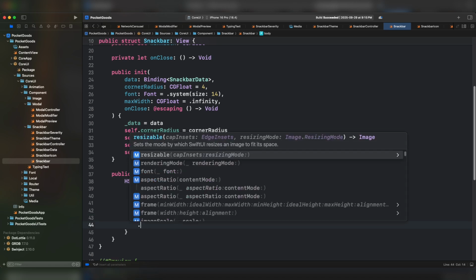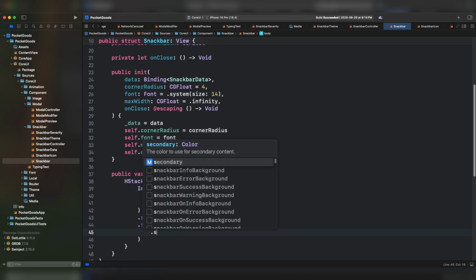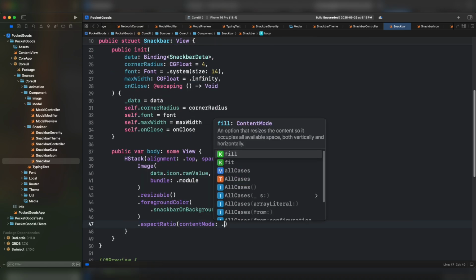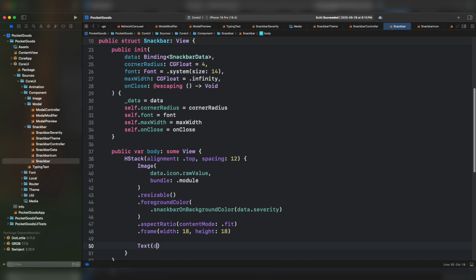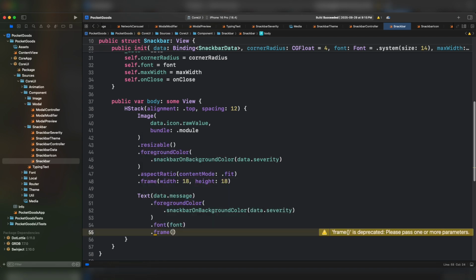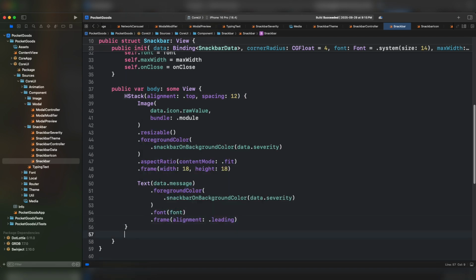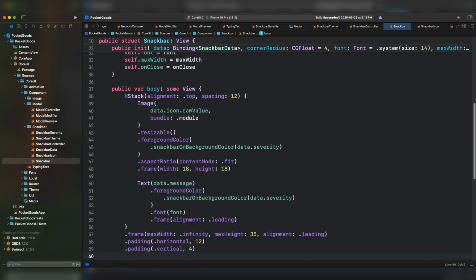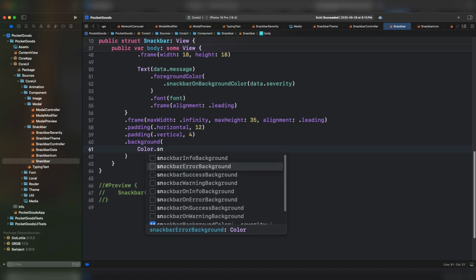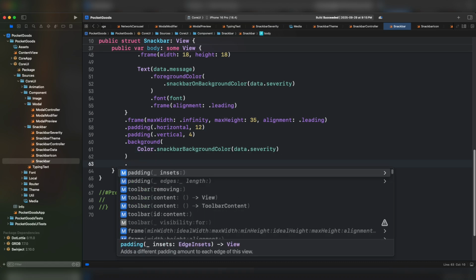Reassign a new size for this image on background color and the severity as a parameter. Aspect ratio, fit. The next component, which is the text, we can access the message from data. For the foreground color, it's going to be the same thing here. For the font, it's going to be font. Align this leading. The entire H stack is going to occupy the max width. For the max height, let's say, for example, 35, and the alignment leading. Let's add some padding horizontally, 12, for example, and vertically, 4, for example. Now for the background, which is very important, snack bar background color, and we have to provide here the severity. Let's assign the corner radius.